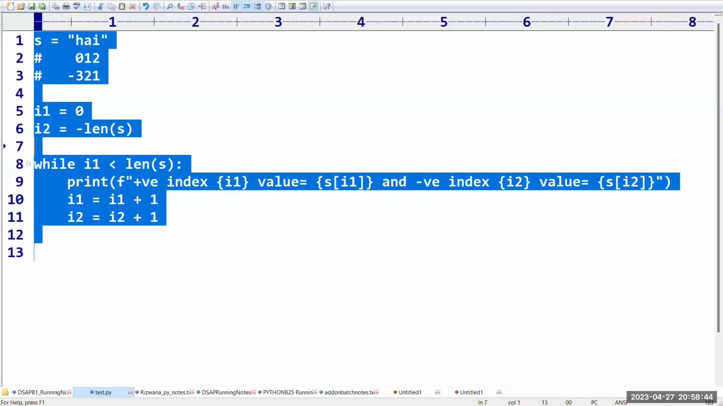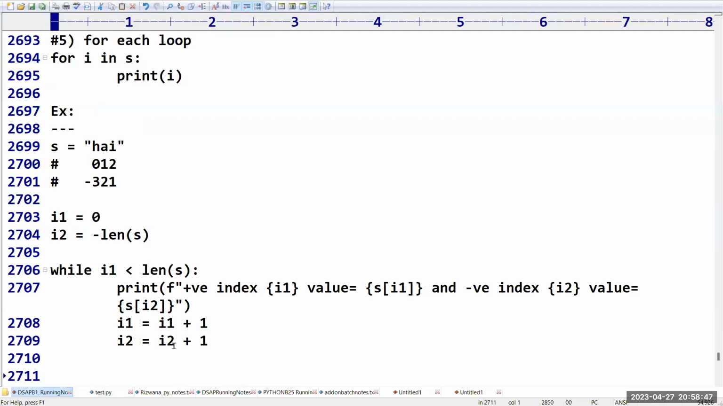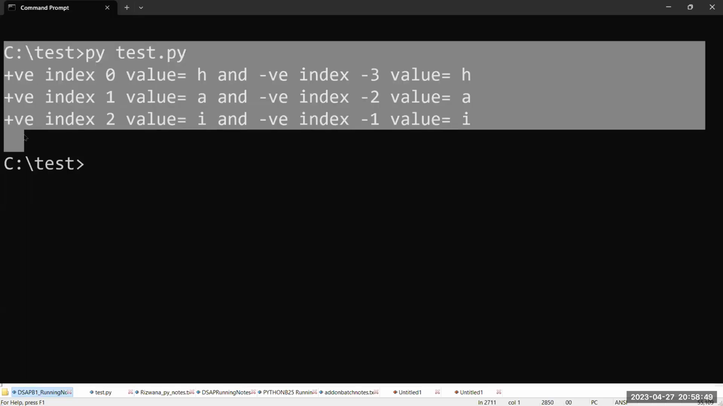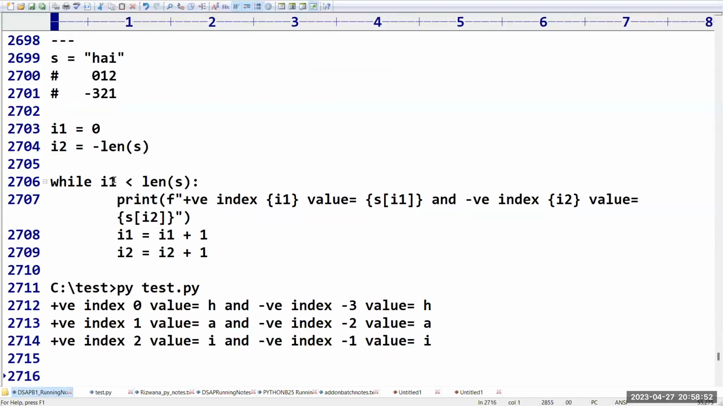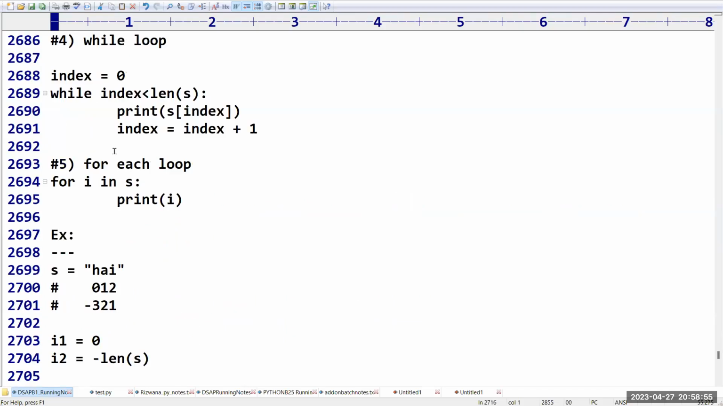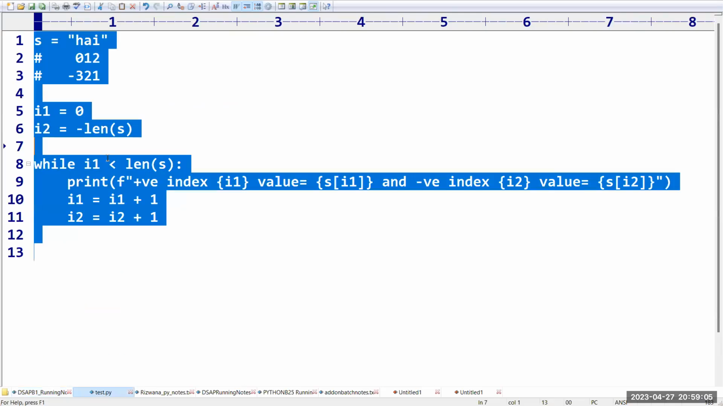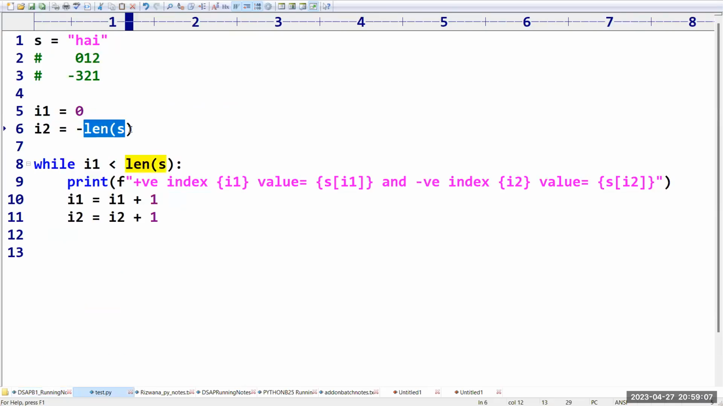I think you people got very clear clarity about how you can access these index values. I request everyone to please confirm, is this concept clear up to this? Sir, it's clear. Could you please tell me, the I2 value is minus length of the string, right? I2 value is initially minus length of a string. Yes. Yes, got that. Clear up to this, everyone please confirm. Yes, sir, it's clear.